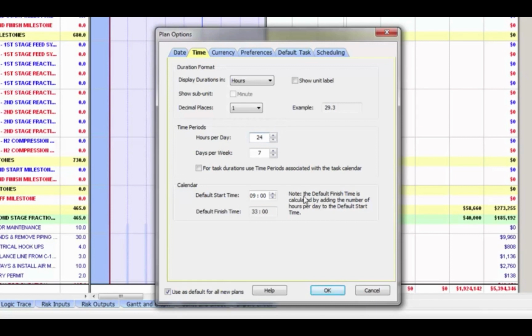Once I set that, I do have to adjust the default start time because the default finish time has automatically calculated based on where this was originally set at 9 o'clock, and we all know that there is not a 3300. It only goes up to 24. For what I'm doing here, I need to set this to 0 or midnight, and it'll automatically calculate the finish time as 2400 based on my hours per day.